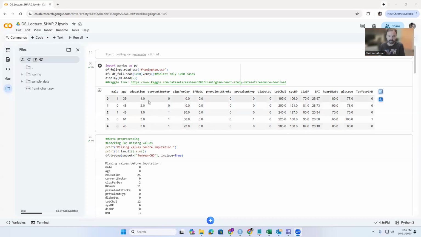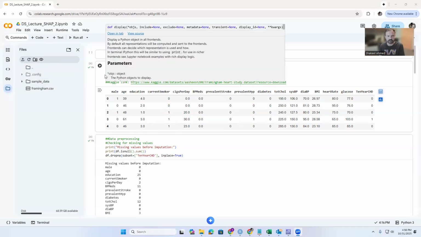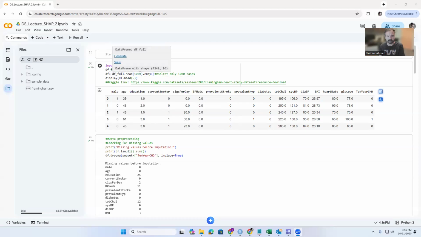You can see I have already uploaded the data and you can see the first 5 observations. So import pandas, that is needed to import data from CSV, and then pd.read_csv to import the CSV. In Google Colab, you need to upload data here using this option, and then we are just copying the 1,000 observations to make computations simple.